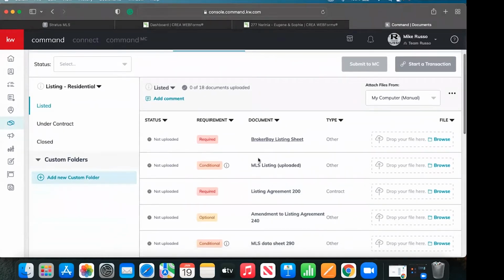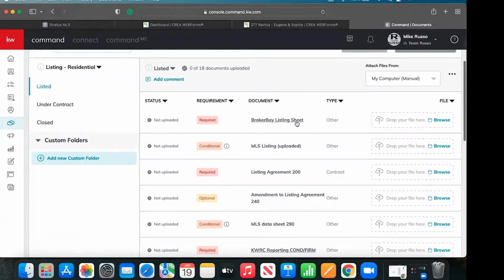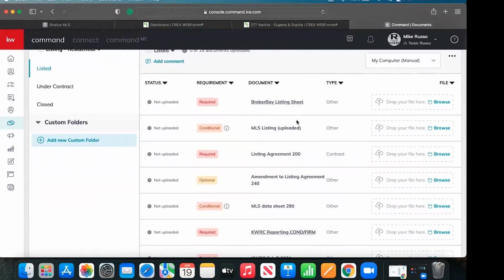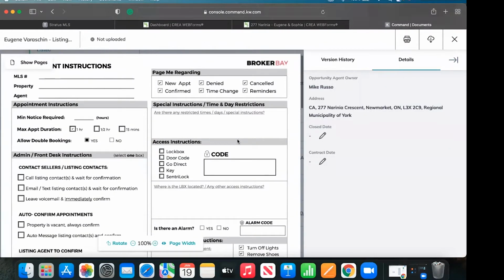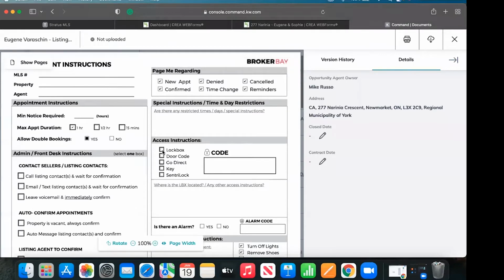So the listed, this is every single document the office needs in order for us to list a home today, right? So right away, we need the broker bay listing sheet, right? That's how we dictate showings. Essentially, the office will know when we can go in there, what the lockbox key is, if there's an alarm code, any details like that are going to be on that form. This is what that form looks like.